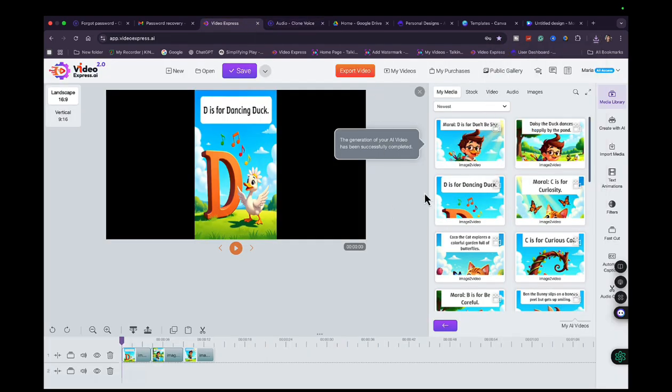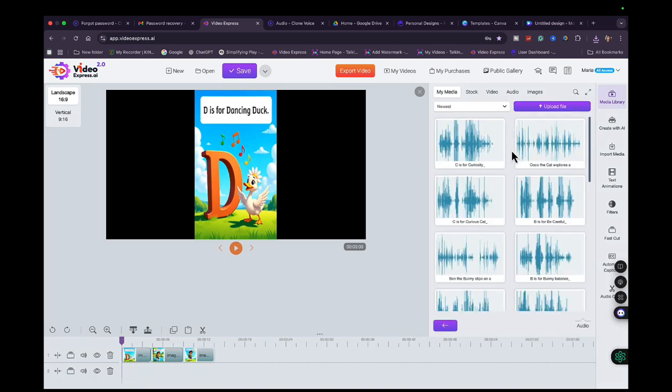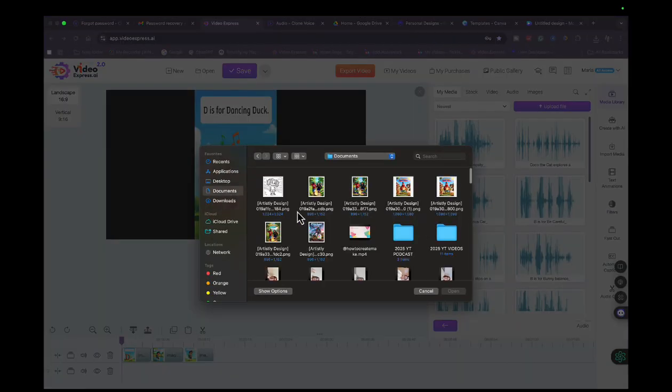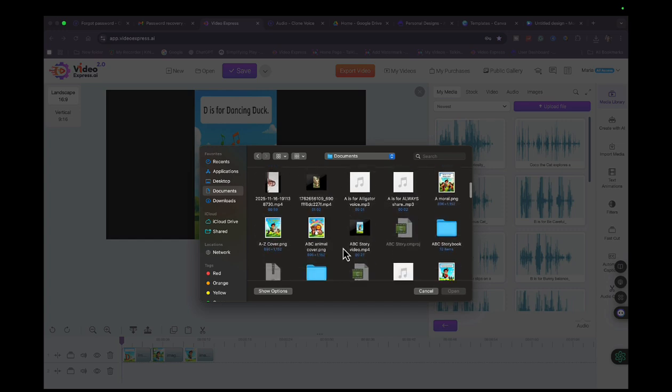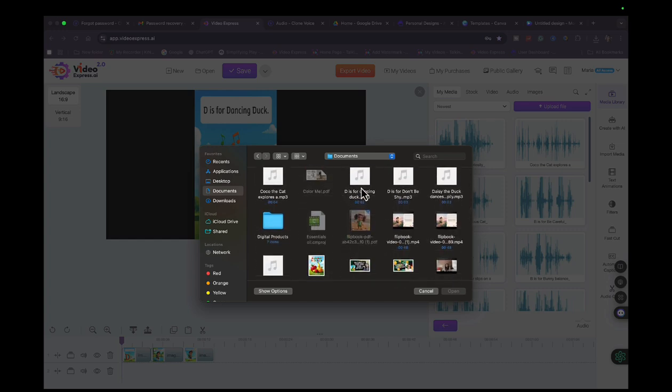All right, and then I'm gonna save it. Okay, so once we download all the audio, we're going back to VideoExpress and we're going to upload all those audios here. So to do that, go to Media Library over here, click this one, and click the audio folder. Okay, click your audio folder, and here we're going to upload all the audios that we just created. So click the upload, add the files, go to your documents, and find the one that we just created. So letter D, what is that? D is for dancing duck, right?